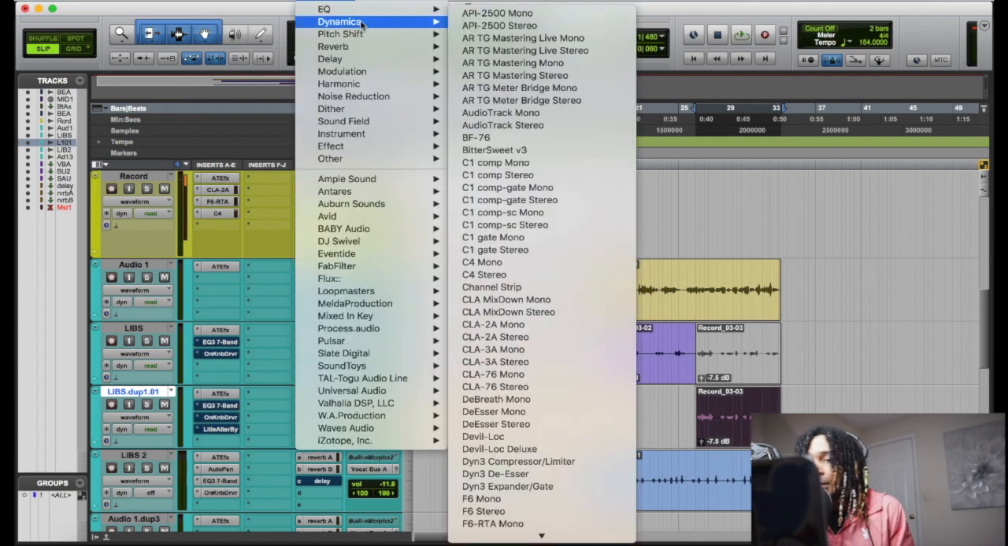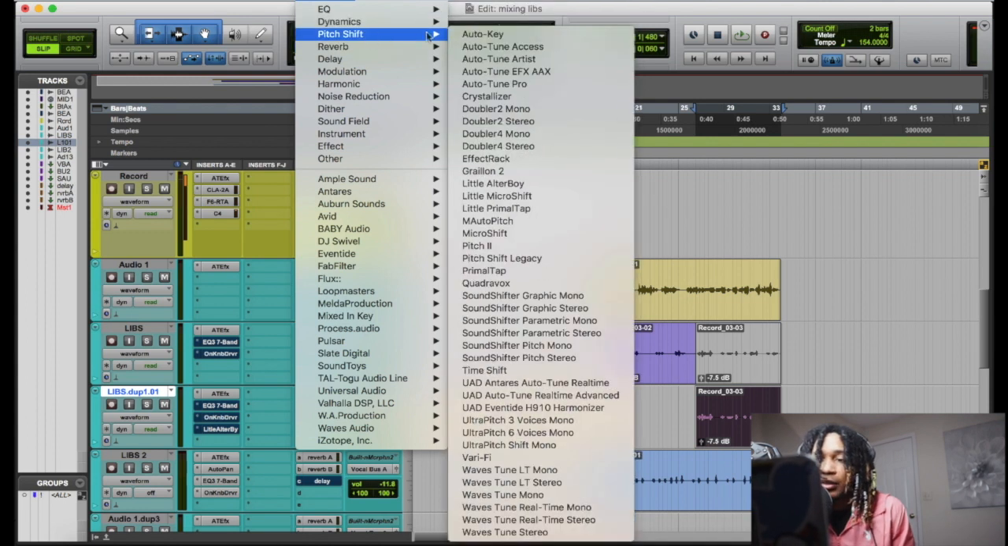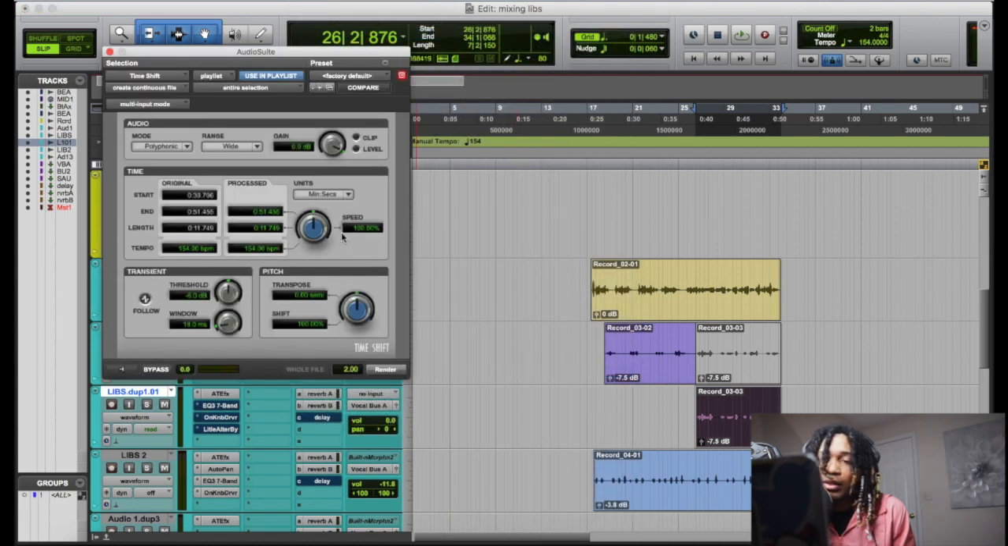So we go to audio suite, right? We go to pitch shift, right? And what we're gonna do, we're gonna go down here, we're gonna go to time shift, right? So I just like using time shift. I like using it. So what we're gonna do now, we just bring this down. Let's see. Now let's play it.